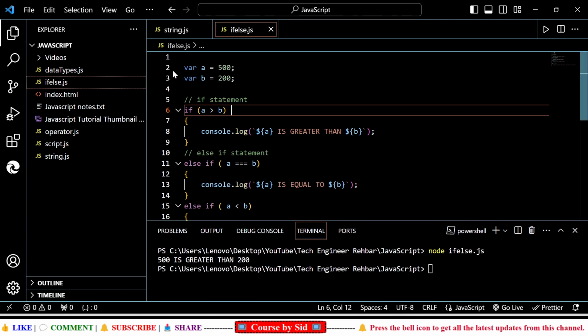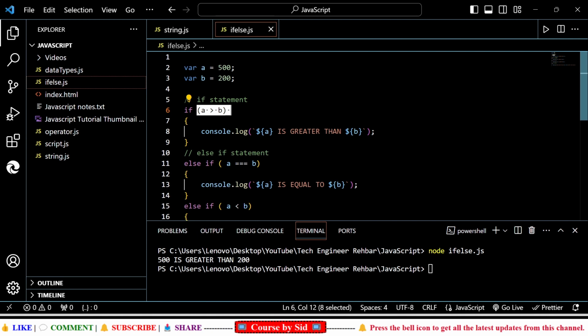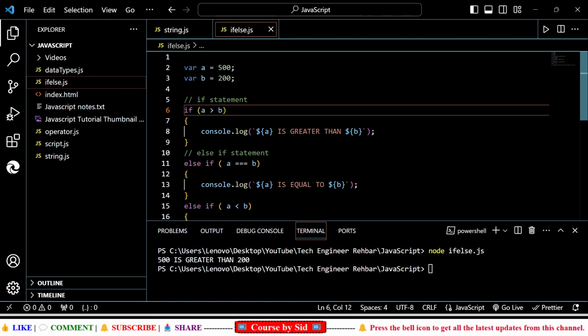So here on my screen you can see that at line number 2 I have a variable a which has the value 500, and then I have a variable b which has a value of 200, right? And both of them are var type. Now at line number 6 you can see that I have started with the if statement. First of all you need to write if, and then within the brackets you need to mention a condition, right? So let's say here I am checking whether a is greater than b.